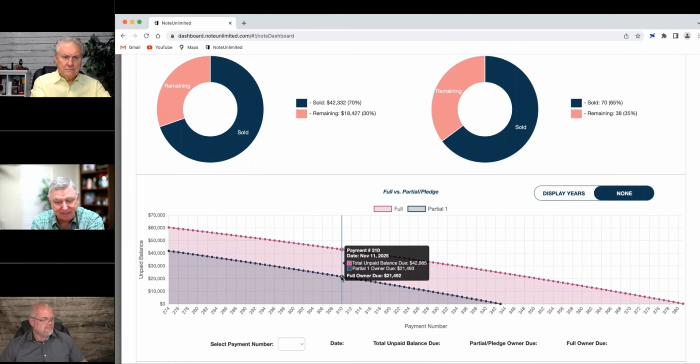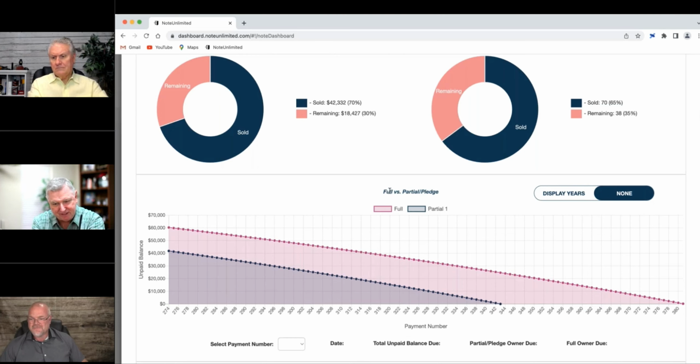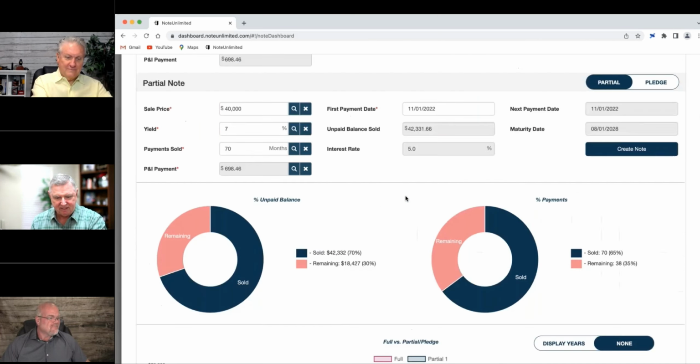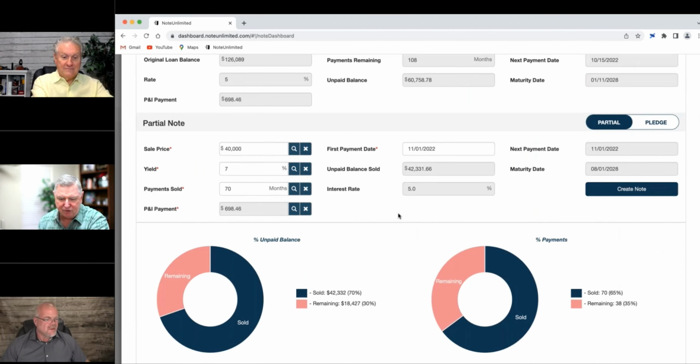By the way, that is true so long as you use the partial sale agreement that is in the NoteSchool membership site. Don't use somebody else's partial agreement, and don't use Allied's, because that ain't how it's going to be. It's going to be a different set of numbers, and you ain't going to like it. Just saying. But that is really cool.